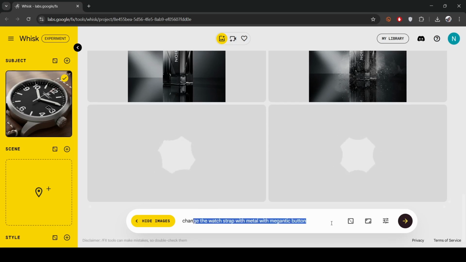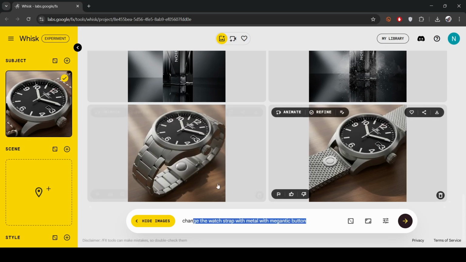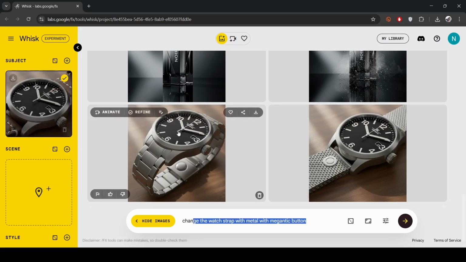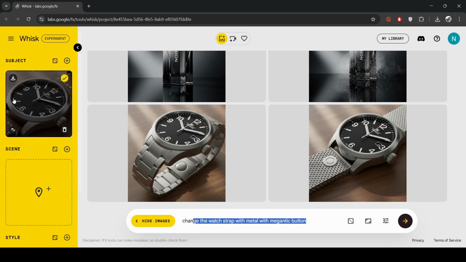Now you see the similar result over here. You see, so it is having that sort of chain. All right, so you understand it's changed only the strap, the watch is exactly the same. All right, you can try any other example as well. So that's pretty much about the subject part.